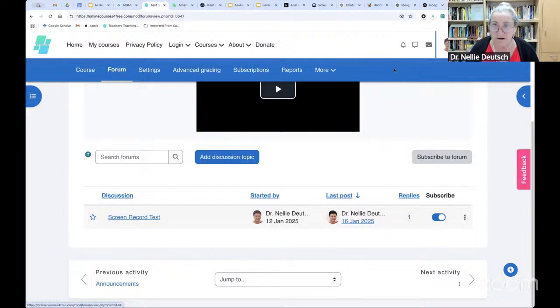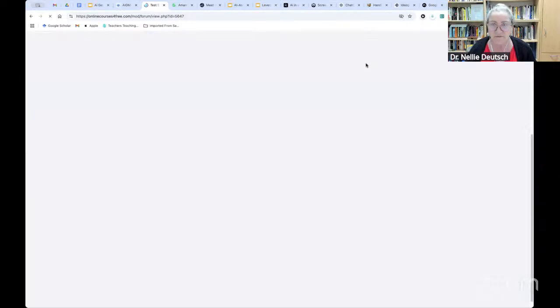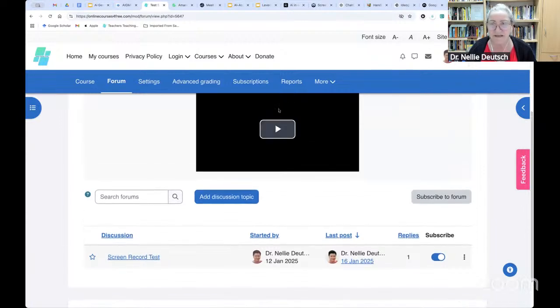Now, if I click on it, this is user dependent. I can decide whether I want the dyslexic font or the default font, and then I can enable. What I did once, just to test it out, and I recommend it because it's horrible, I did the dyslexic font, and I couldn't read anything, and then enabled it. If I click on enable, it'll be there. And this is part of Moodle. Now the accessibility is at the top.